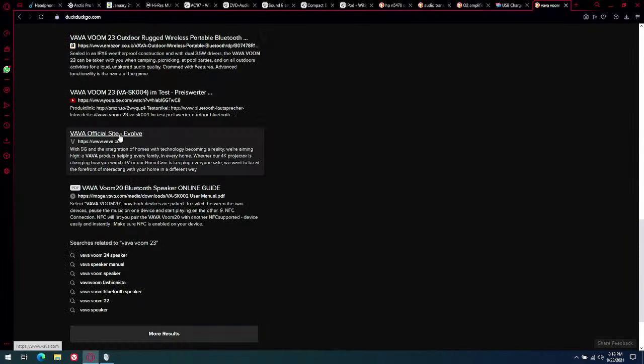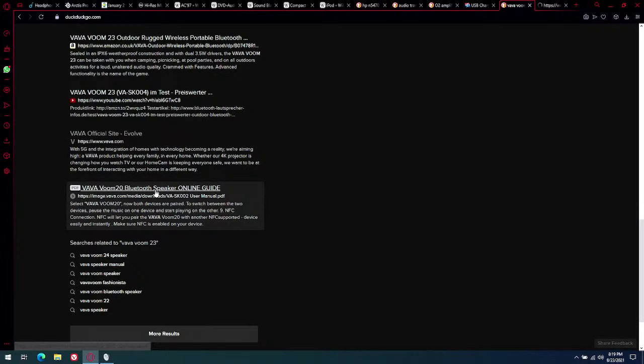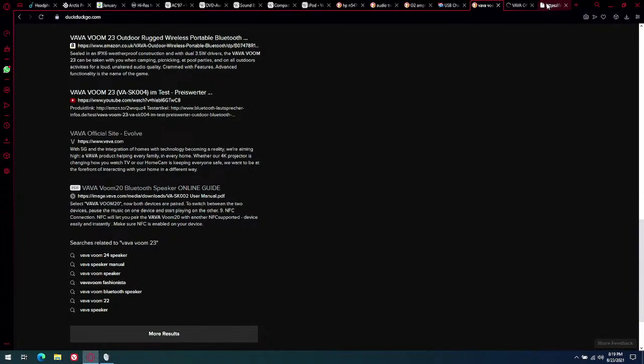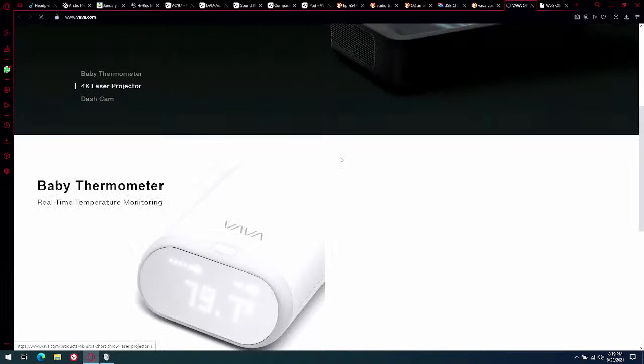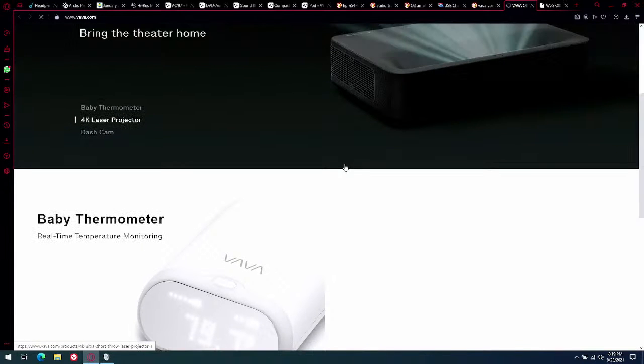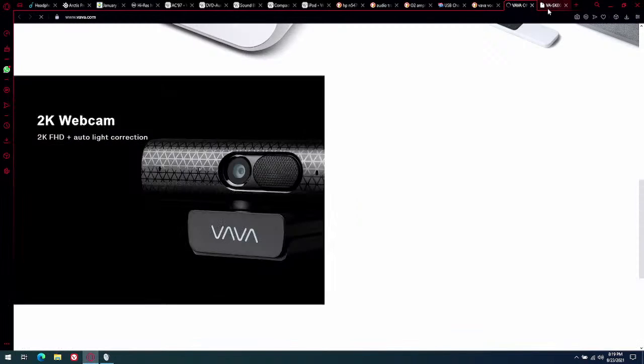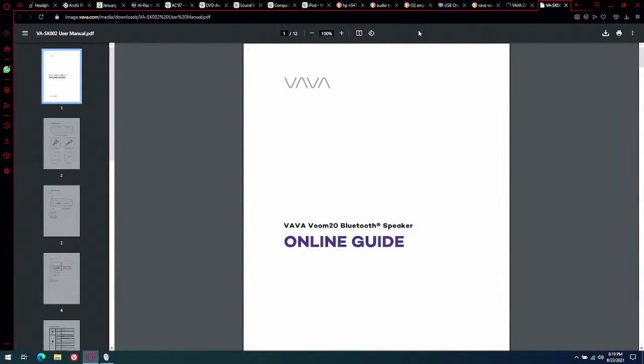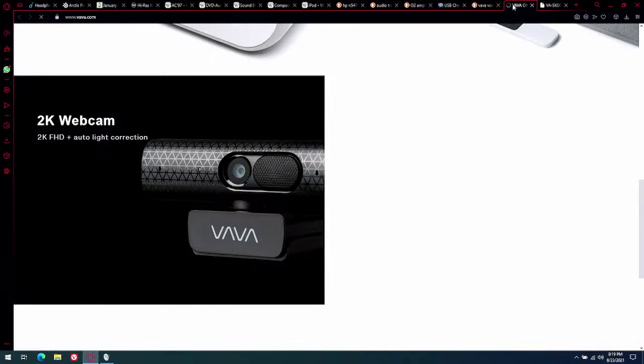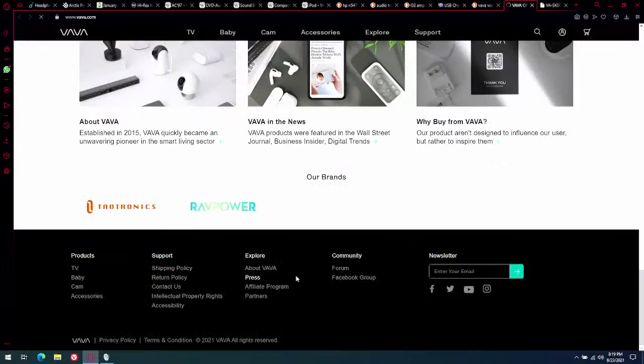And let's see, Vava's not even supporting it anymore, but okay. Here we have the Voom 20. We do have the Voom 20 manual. But Vava is into laser projectors, baby thermometers. Not really a whole lot of information about speakers that they had.